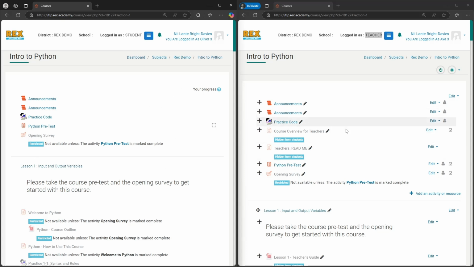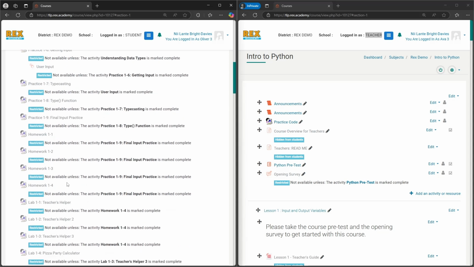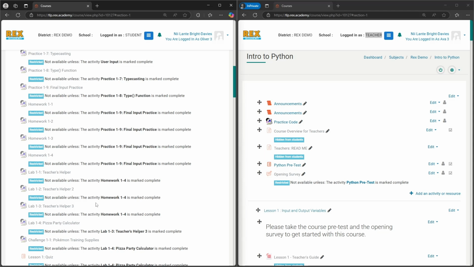You'll notice that the student account doesn't have these buttons here. These are what allow you to enter what I call teacher mode. This allows you to edit your class, make things available, make things unavailable. And speaking of availability, you'll also notice that the student side is not able to get into any of these practices or homeworks or labs. We will actually have to go in and unrestrict that, okay?